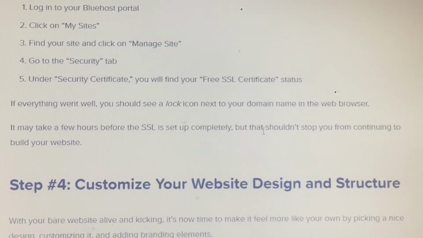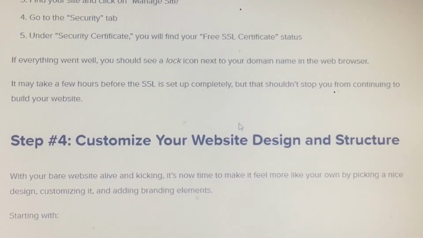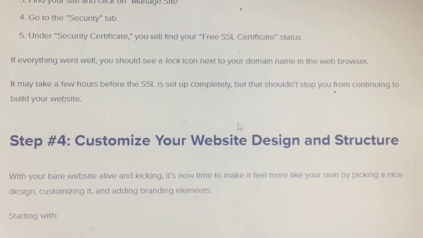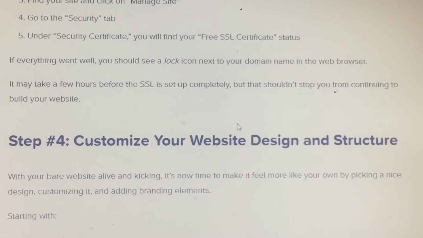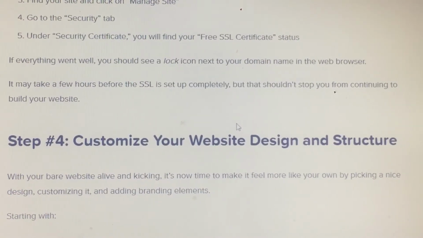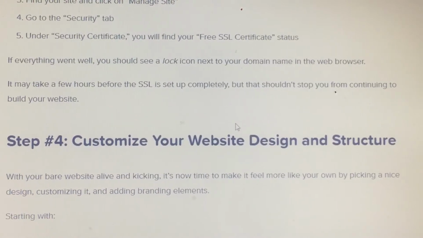The fourth step is to customize your website design and structure. With your bare website alive and kicking, it's now time to make it feel more like your own by picking a nice design, customizing it and adding branding elements.